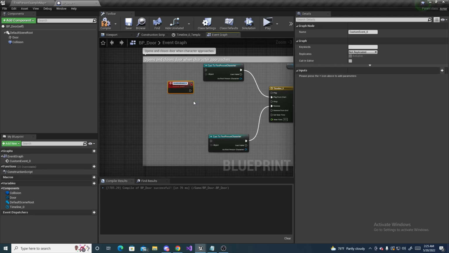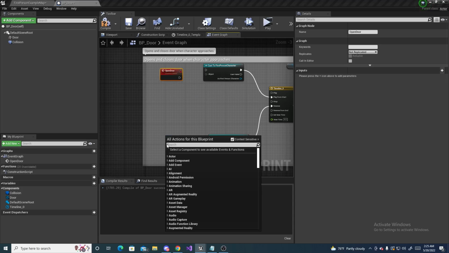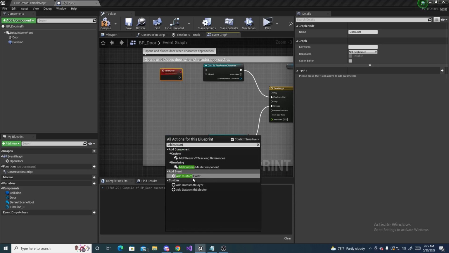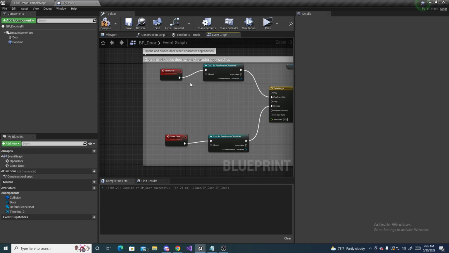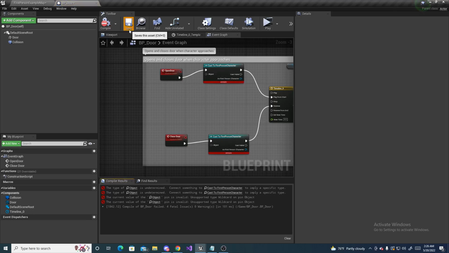On this top event, we want to name this open door, and then do this one more time, add custom event right here, and this time we want to name this one close door, just like that. Go ahead and hook these up to both of the casts, just like so, and then compile and save once again.